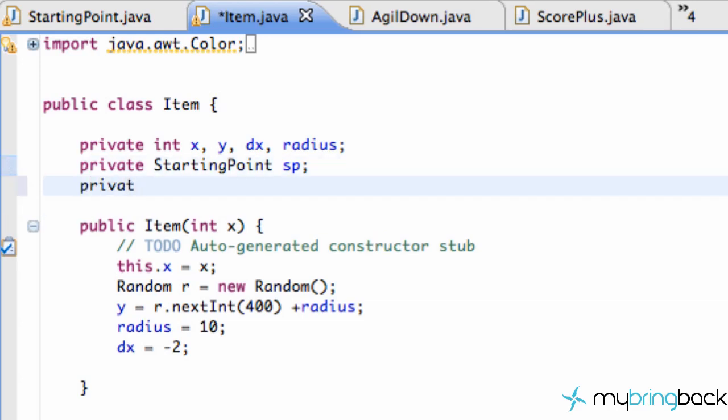We haven't worked with booleans all that much, so I thought that we'd set one up. So we're going to set up a boolean value. I'm going to call this createNew, and we're going to set this initially to be false, because we don't want to create a new one right away. We're just going to say false.